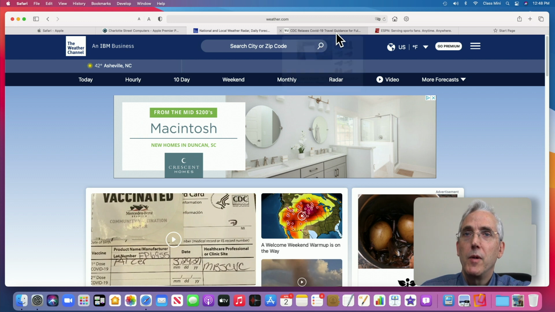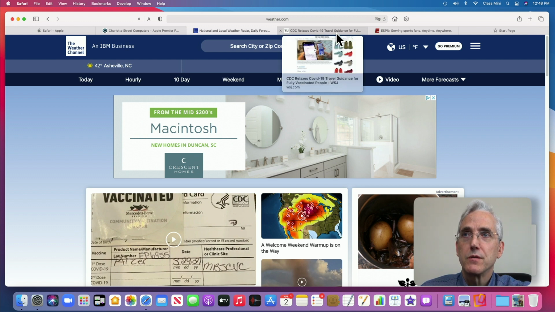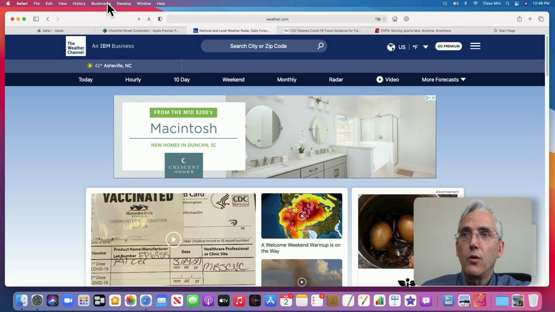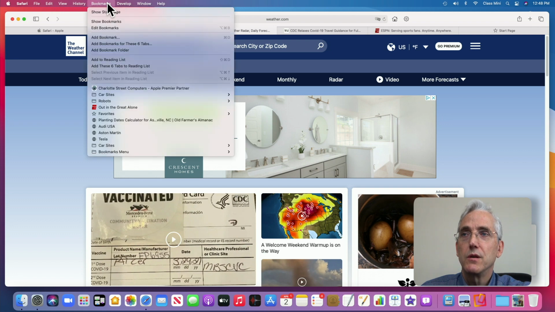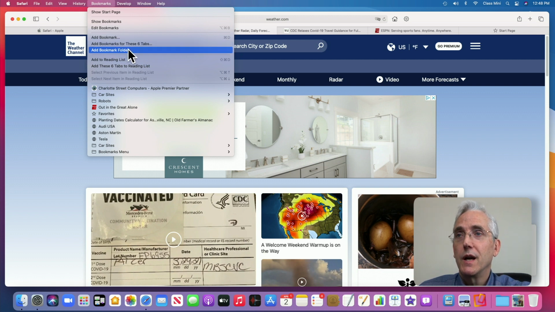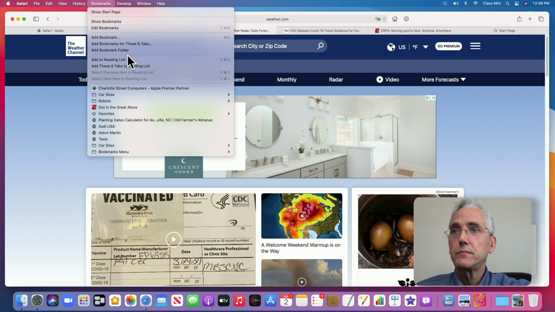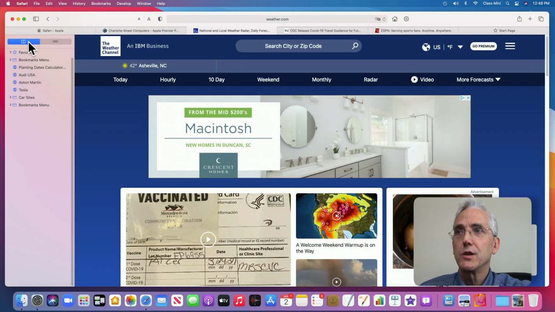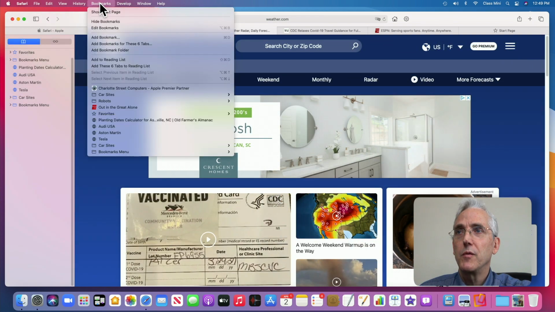Okay, back to bookmarks. So again, there is a whole menu devoted to bookmarks where you can add a bookmark, same option as going over to the share button. I could add a bookmark for all the tabs I have open. I could add a folder, which we're going to look at in a minute. I can also add to the reading list from here, or I want to actually edit them. So I'm coming back to bookmarks.